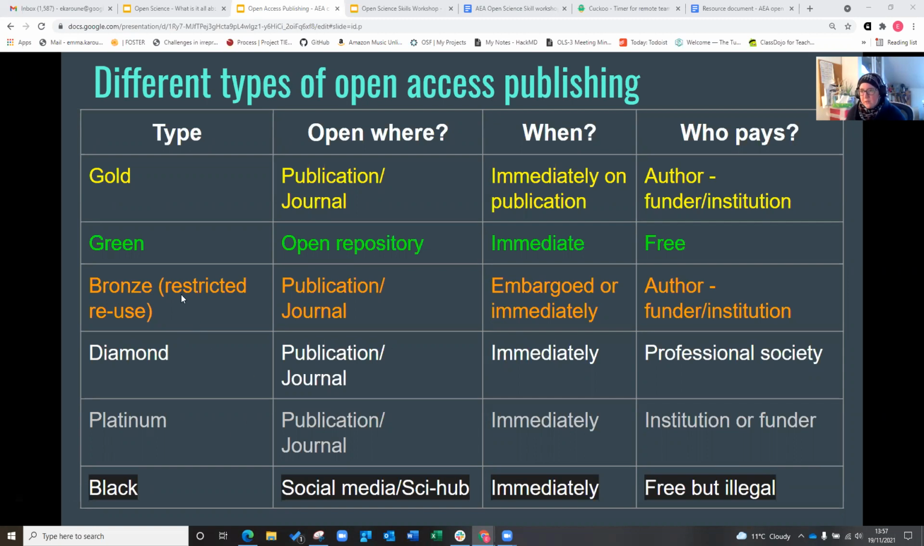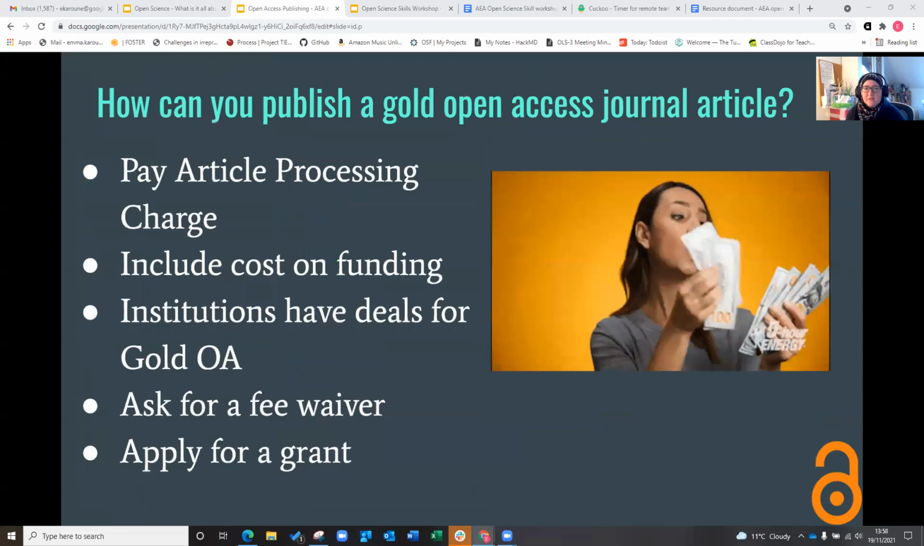And then the bronze one in the middle, sorry, all my notifications are going off. The bronze one in the middle is where the author pays for the journal article to be immediately or embargoed open access, but they don't pay for the rights to reuse that article, so it takes away a little bit of your rights, and that's why it's slightly different to gold and green, but it's kind of the same thing in a sense.